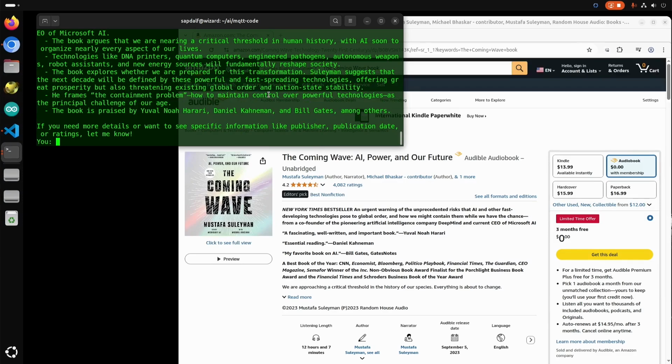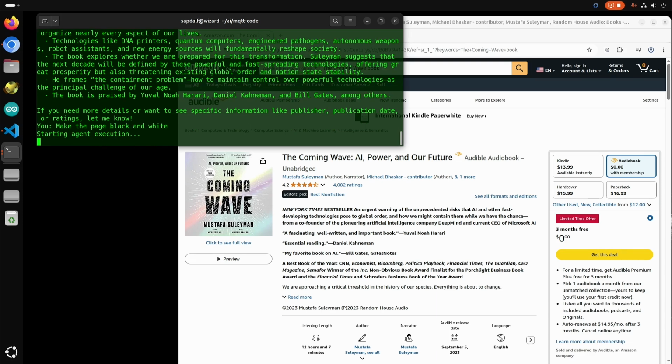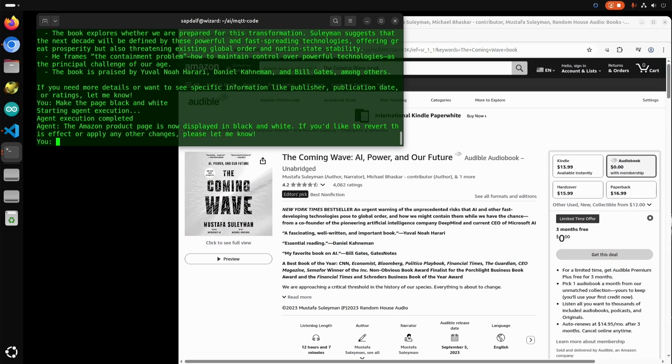It's true. You can ask the agent to modify the page in a custom way. For example, I'm asking it to make the page black and white. Whoa! The page just turned black and white. Yes, the agent can modify pages even in ways not intended by their creators.